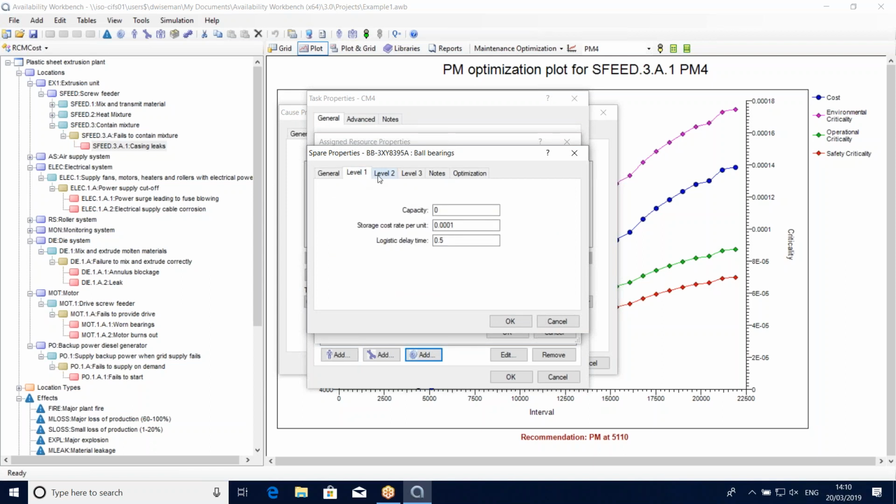At level 1 and 2, I can tell the program about storage. These represent on-site and off-site storage. How many spares I can store locally, how many spares I can store to a remote location, how much will that cost, how long will it take to get the spare out of storage to use in my maintenance task. At level 3, which represents the supplier, I can tell the program how long it will take to get a new spare in the event that I run out.